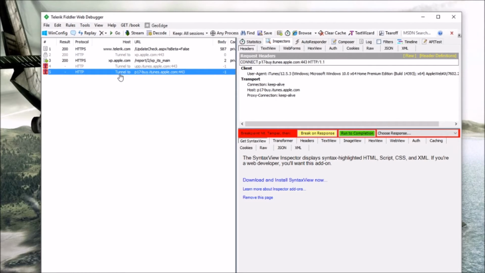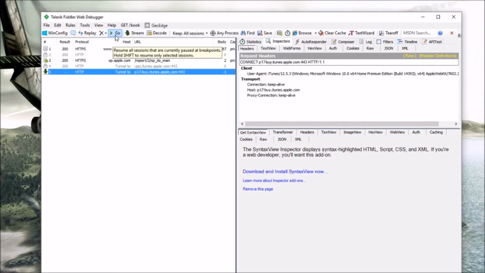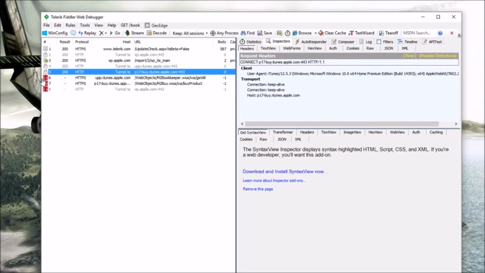And once we're there, this says Tunnel 2. Right up here in the menu bar, there's a Go button with a triangle. You're going to go ahead and click Go, and you're going to allow that one to play through. Once it does that, it's going to stop again.